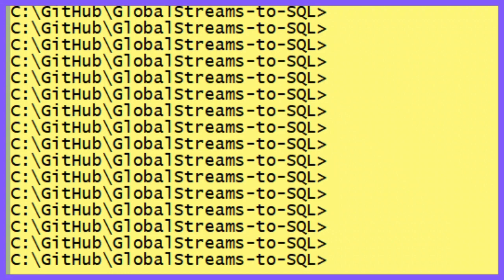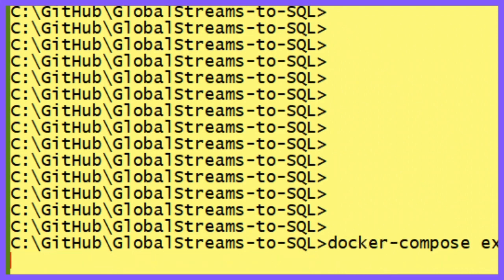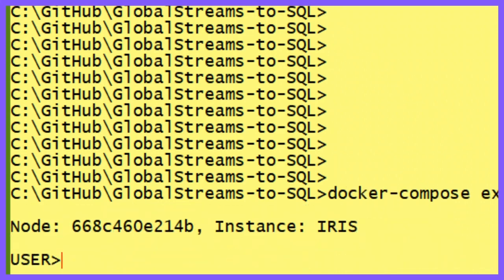For this demonstration, I have already installed an instance of Docker and have a container running. It is starting, and now as a first step we log into this container. Okay, we are in the namespace user. We take a look at the provided test data.